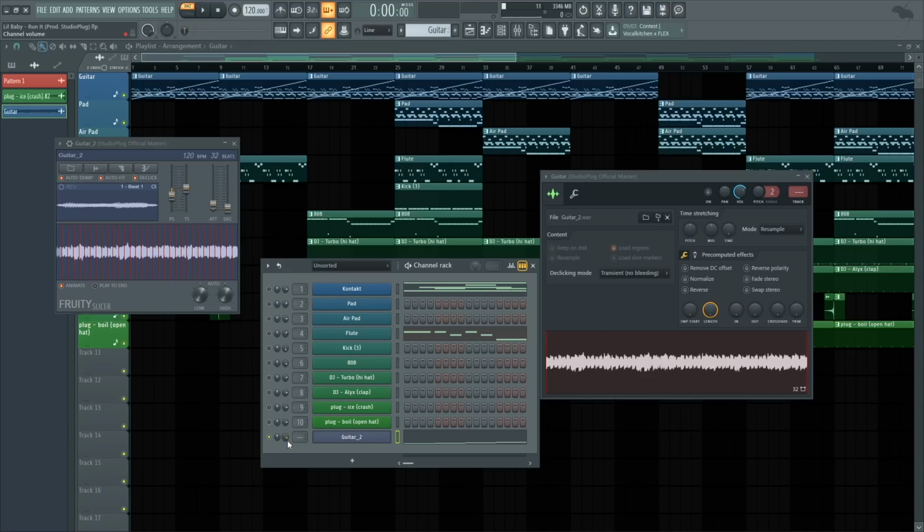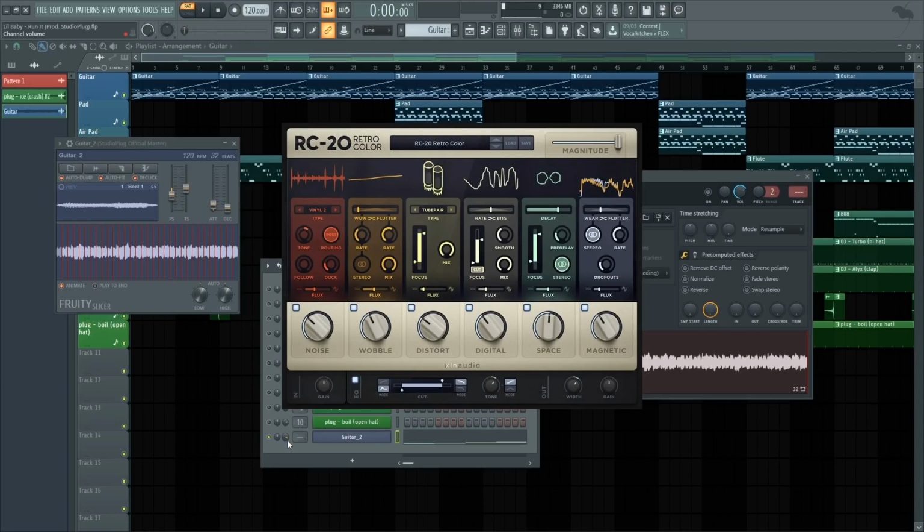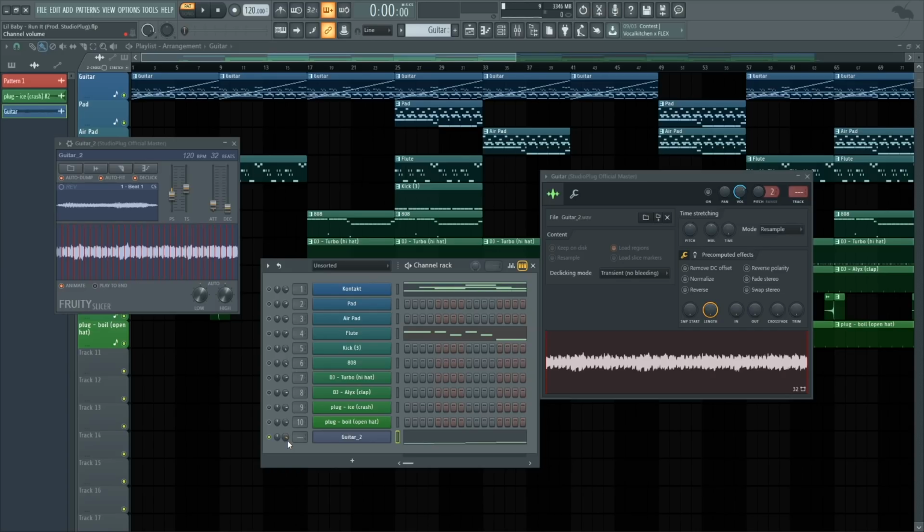And you guys can also add RC20, any of those plugins, but for this video, I'm not trying to make it sound all vintage type of sound. I'm just trying to get straight to the point of how to create your own loop. Alright, so that's pretty much it on how to create your own loops in FL Studio.